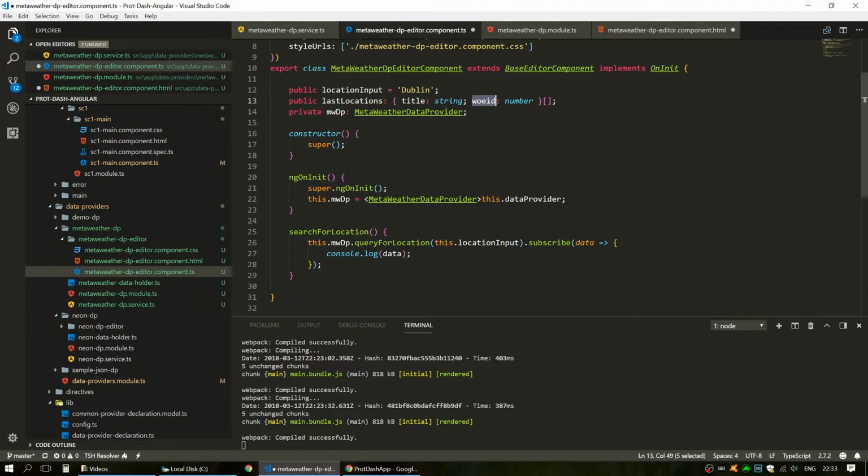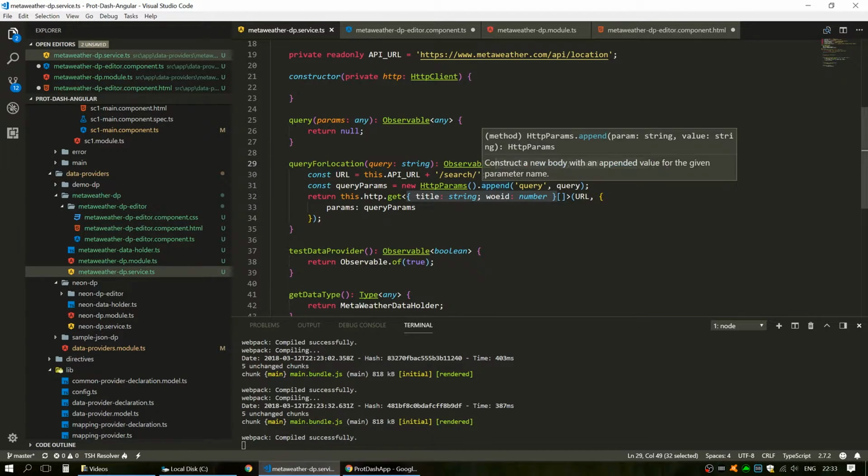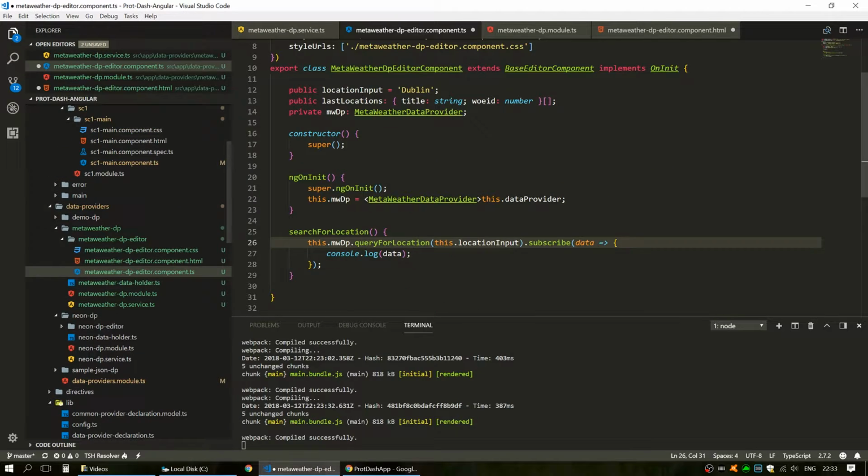Because every time I have to open this, I use this notation to define my data type. Whereas if I declared a separate class and called it, I don't know, location search result, I could reuse it here. That's two places, and the third place would be inside my editor. So it's better if you create your own types, create them as interfaces, and try to reuse them between your data provider and your editor.